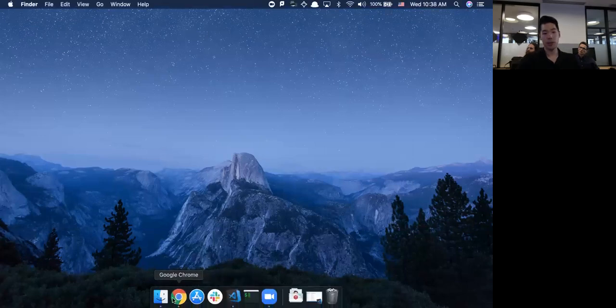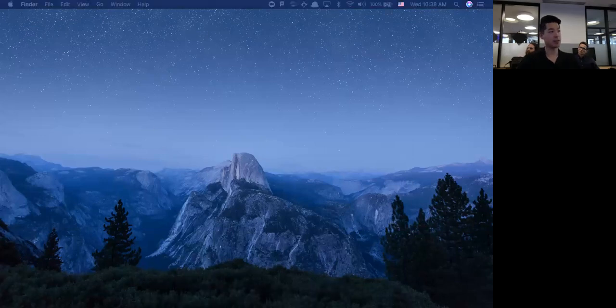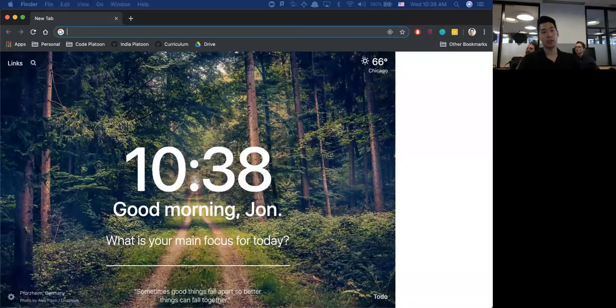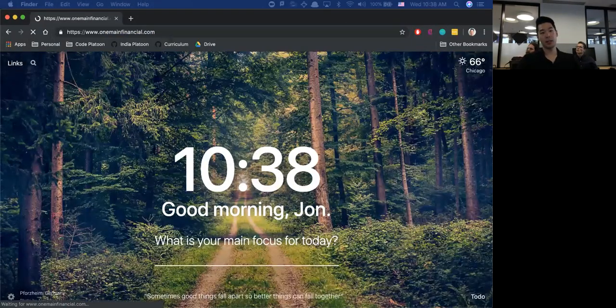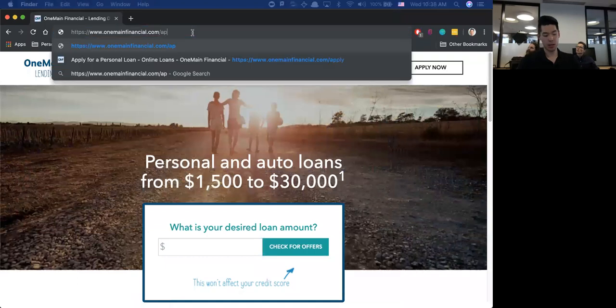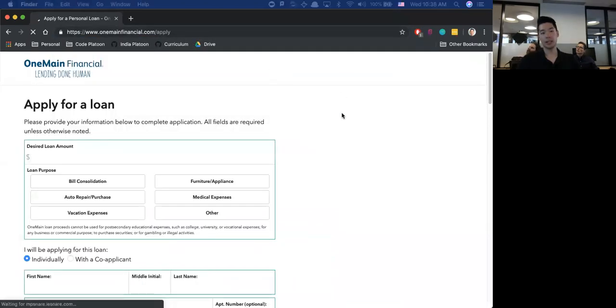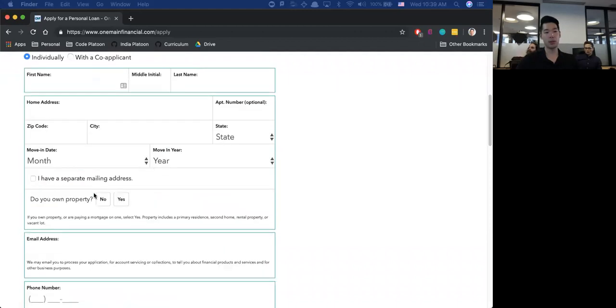All right. Let's talk about regular expressions. Let's go to onemainfinancial.com and go to apply. Whenever you go to a form where you enter an email address and you don't have the @ sign and a dot, they automatically say that's not a valid email address. But how did they figure that out? Or when you enter a phone number and you enter a bunch of letters, some places don't even allow you to do that. So let's try that.